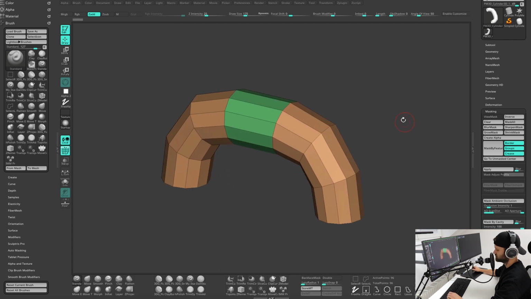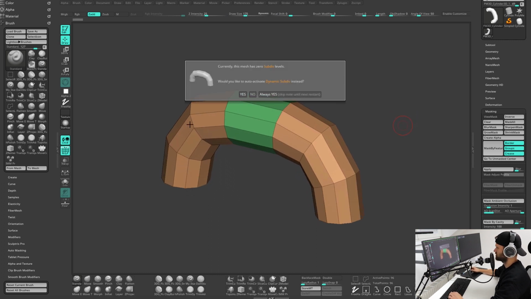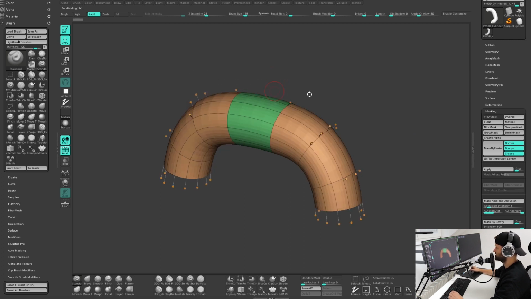Perfect. Then let's see what the stitch looks like with a few subdivision levels on it. You can simply preview that by hitting the D key on the keyboard, and then you get prompted with this message where ZBrush tells you that the mesh currently has 0 subdivisions. Would you like to activate dynamic subdivisions instead? And I click on yes.